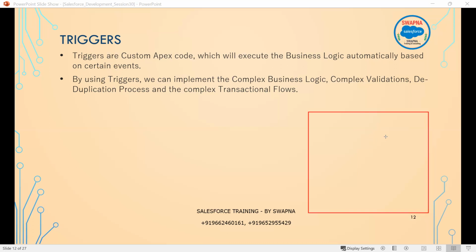And similarly, at the same time, whenever the lead is inserted, we have to copy the lead record into the custom object. All of this should happen in a single transaction.